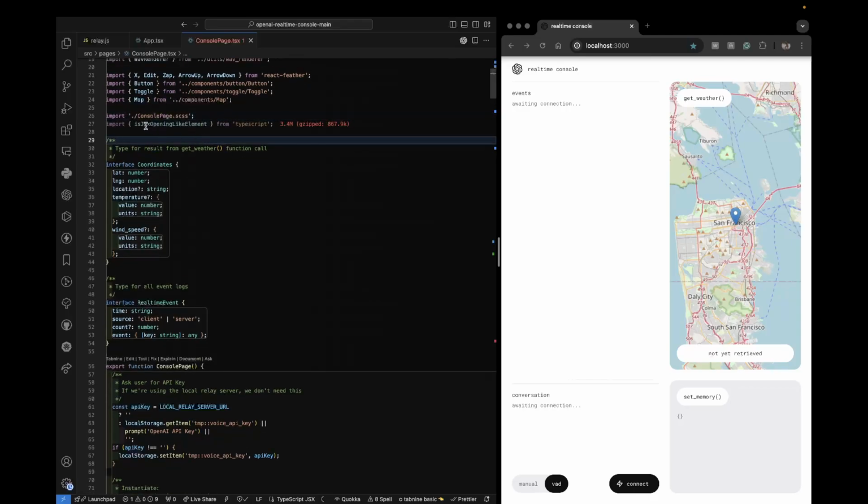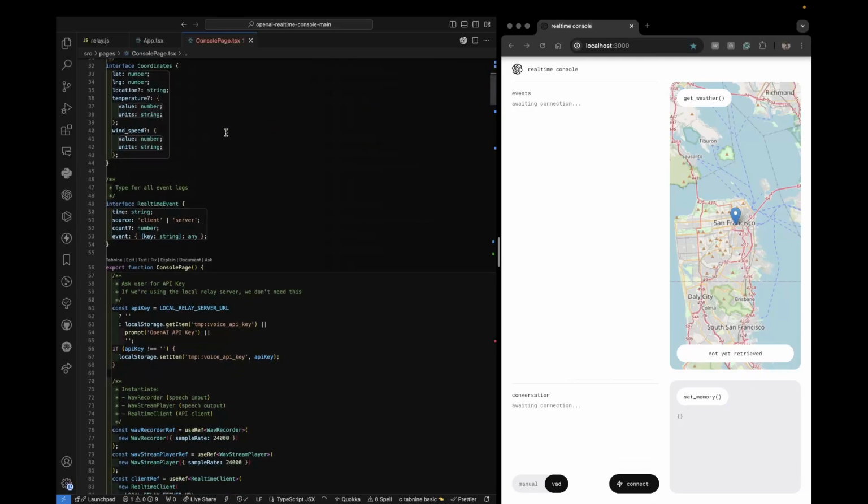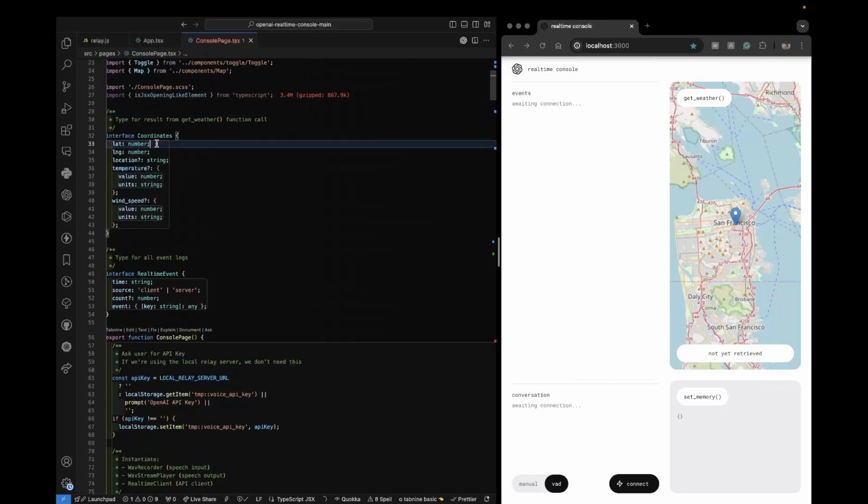Here we have styling, and this isn't used, so I'm going to skip over that. We've got an interface set up for coordinates. We've got an interface set up for real-time events. The interface for coordinates wants a latitude, longitude, location, and a temperature, which needs a value and units as key-value pairs. We need wind speed. I'm not going to say we need because location, temperature, and wind speed are actually optional. I think the only ones that are mandatory are latitude and longitude.